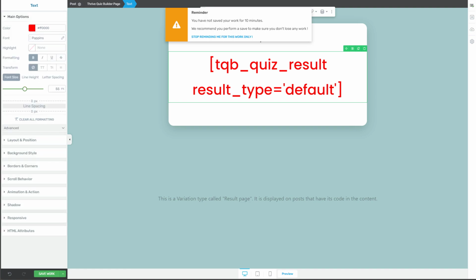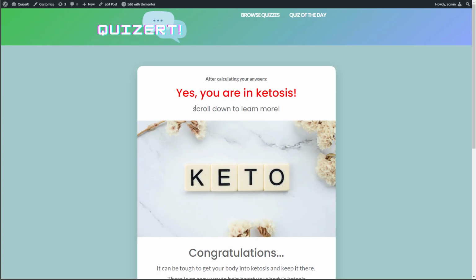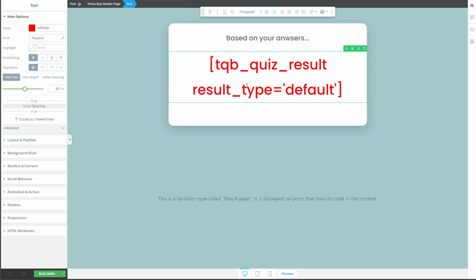Okay. We'll save our work. And that's another thing, guys. Make sure you save often so you don't lose it if something happens. Okay, so now we've got that. The next thing we need to do is put down the "scroll down to learn more" text. I'm just going to copy that so you don't have to watch me type it.